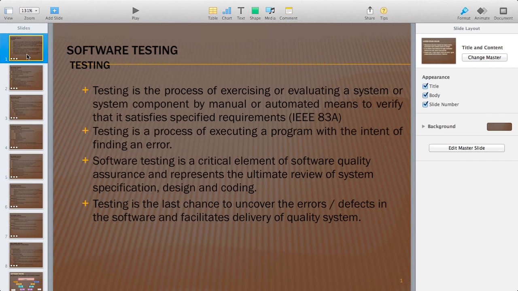Let's see what the important points are that we have to learn from this presentation. As I told you, this is designed for testing people, not for BAs, but some points we will take from this presentation. Now let's start here. Testing is a process of exercising or evaluating a system or system component by manual or automated means to verify that it satisfies specified requirements. So you can do testing either manually or with automation.